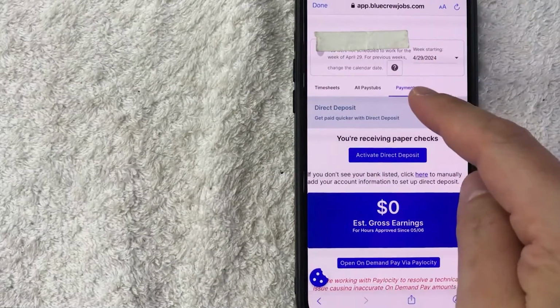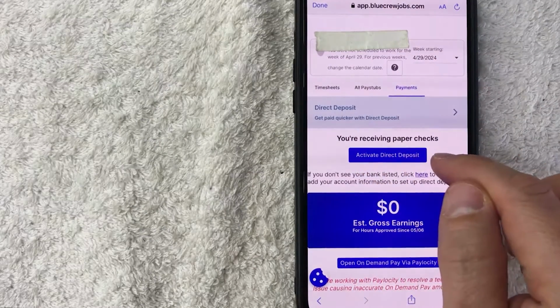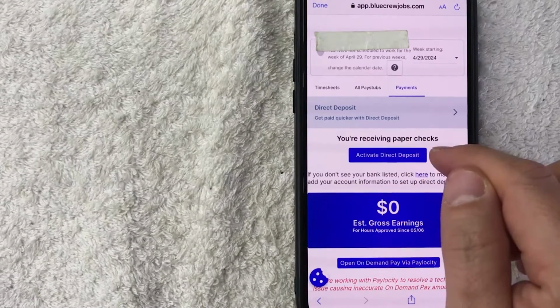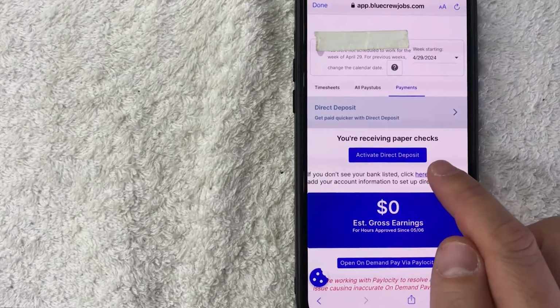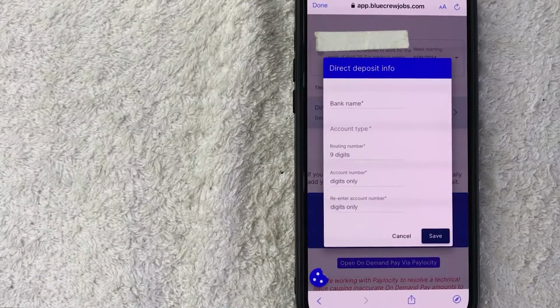Okay, here we are back on the payment screen. So you click here if you bank with one of the large banks. If your bank doesn't show up in there for some reason, click right here on this one. It says click here to manually add your account information. Okay, so here you can go ahead and manually add your banking information.